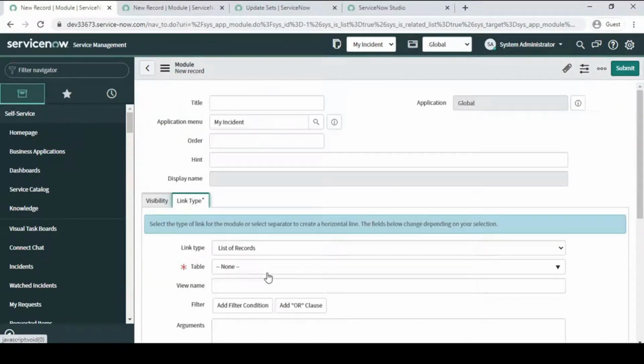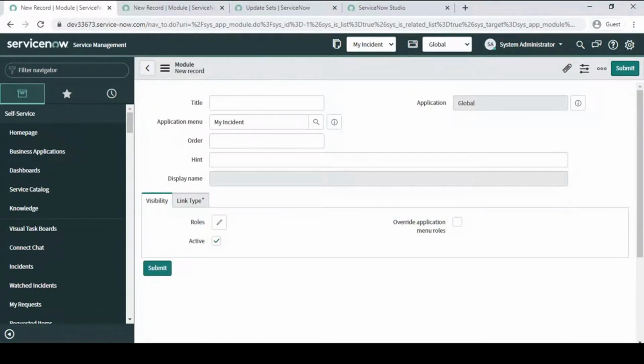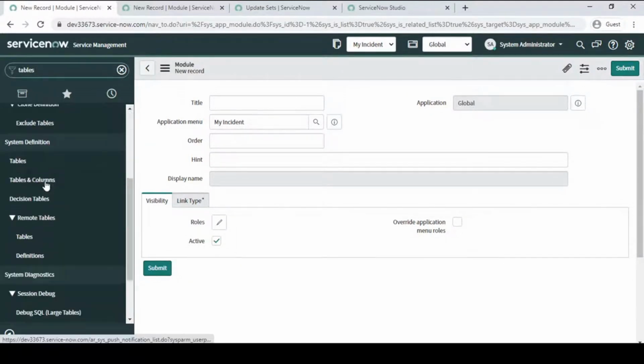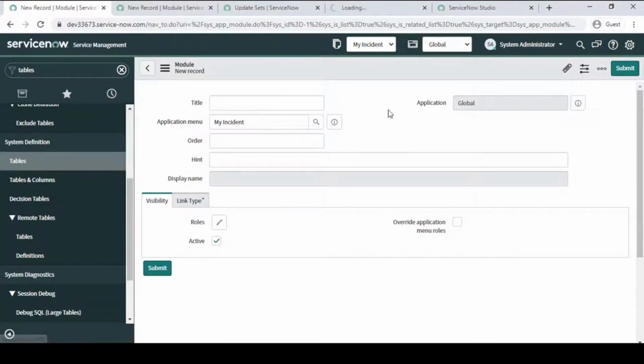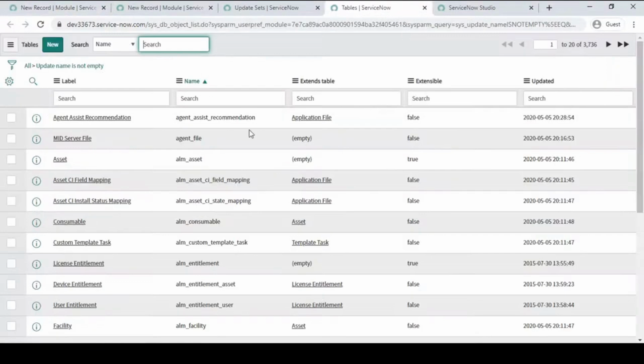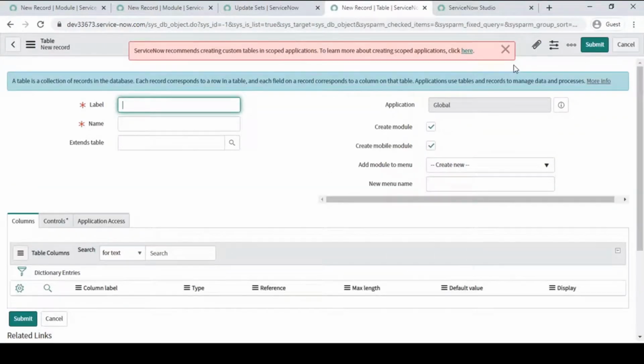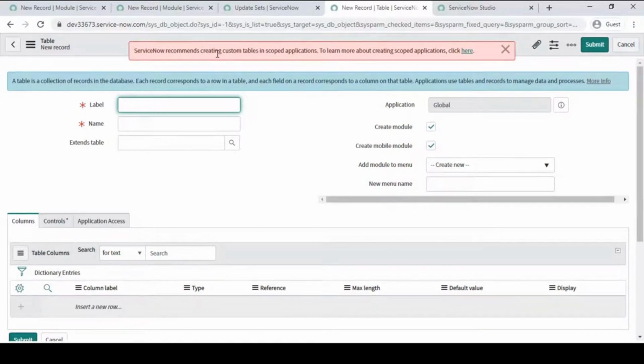Okay, as of now we don't have any table. So before creating a module, I'm going to create one table. You just type table and go under System Definition. I'm just opening it in a new tab. As of now these many tables are already present, so we will be creating our own table which will hold the details. ServiceNow recommends creating a custom table in a scope application.